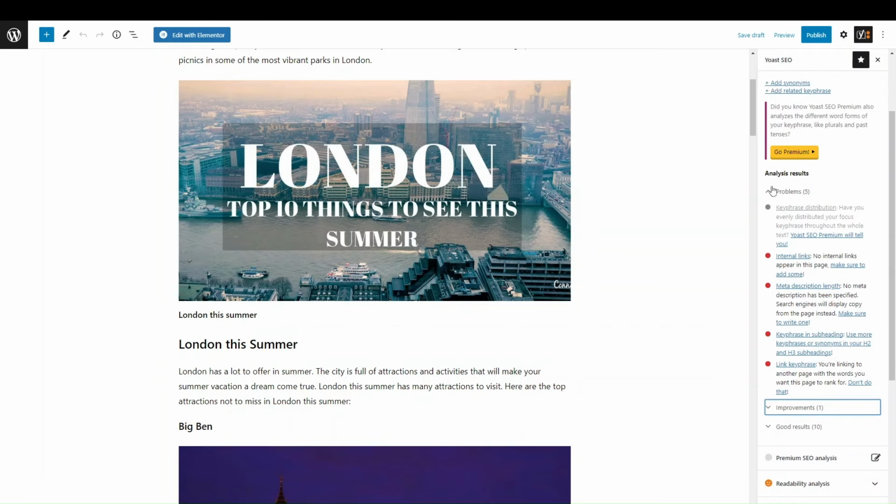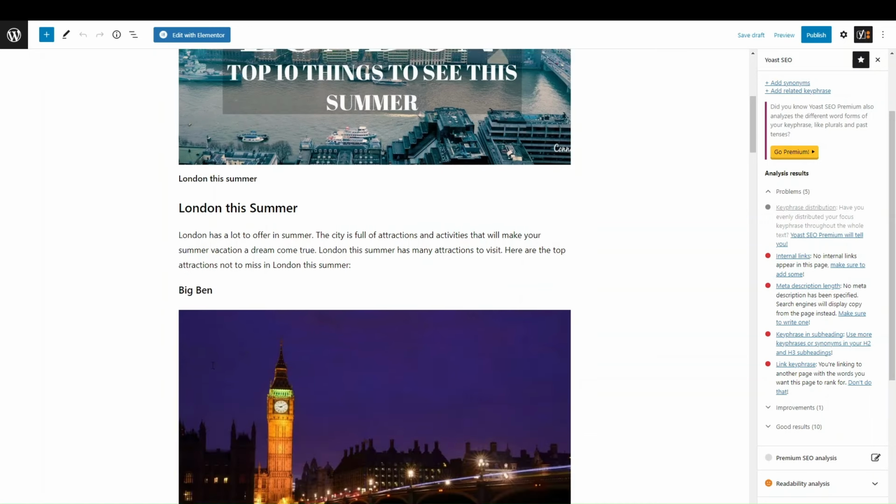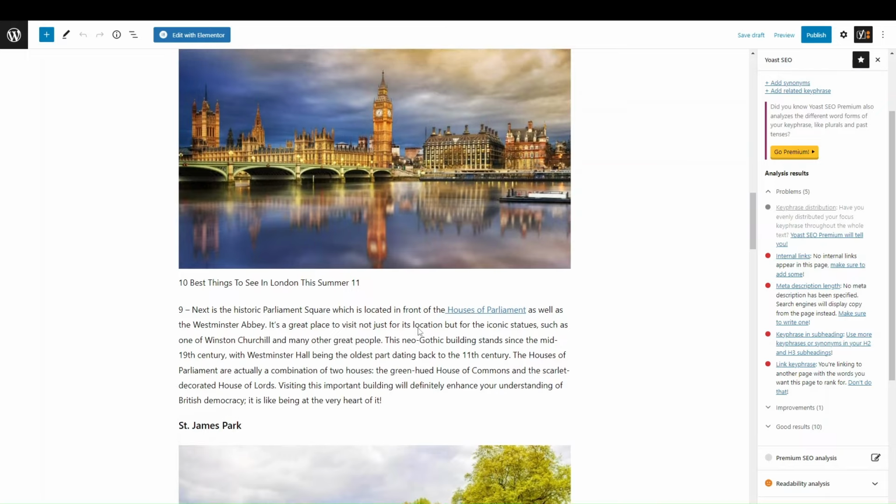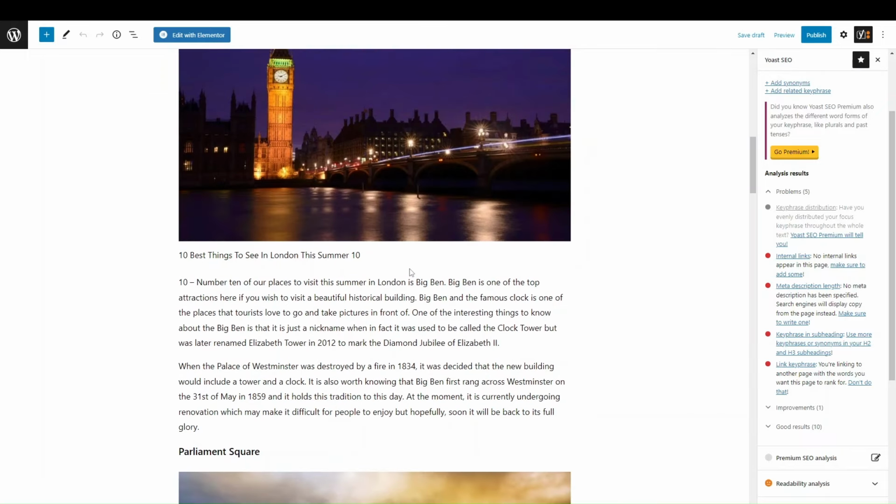Next thing then is the problems. One thing it'll say is link the key phrase. It's saying that you're linking to another page with words you want this page to rank for, so it's highlighting that you shouldn't do that. Essentially, when you have the key phrase within the text, you don't want it to link to another part of the page because you want that keyword to be ranking on this specific page.